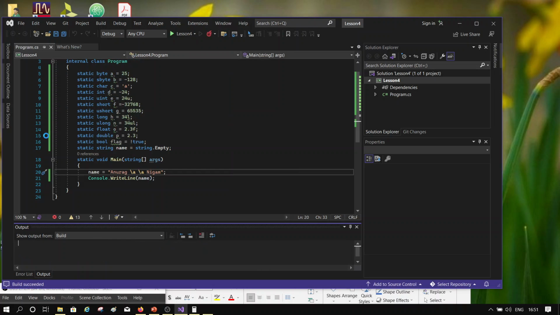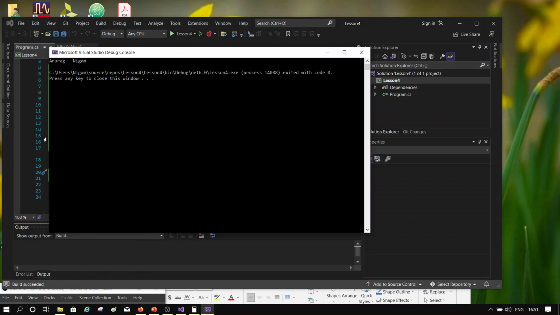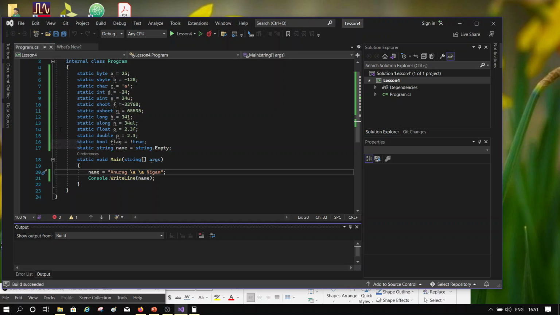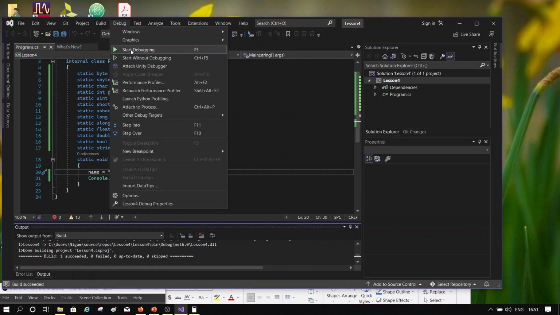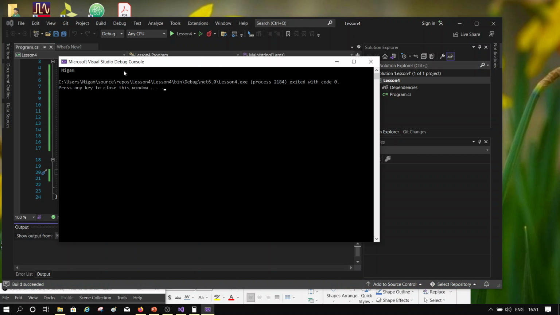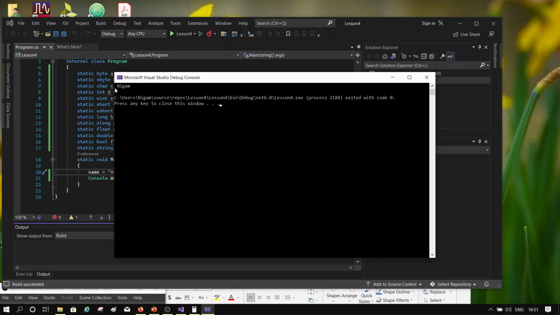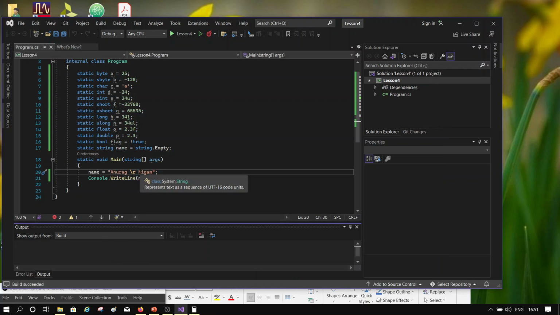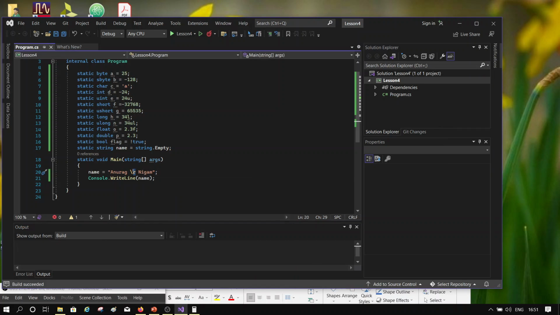Okay, debug, start without debugging. Oh, I didn't get 2 times. I just got 1 time. Okay, anyways, so \a is that alarm, and then new line, and then carriage return. So this is a return. So if I build a solution, and if I go to debug, where is it gone? That's kind of crazy. Carriage return first.